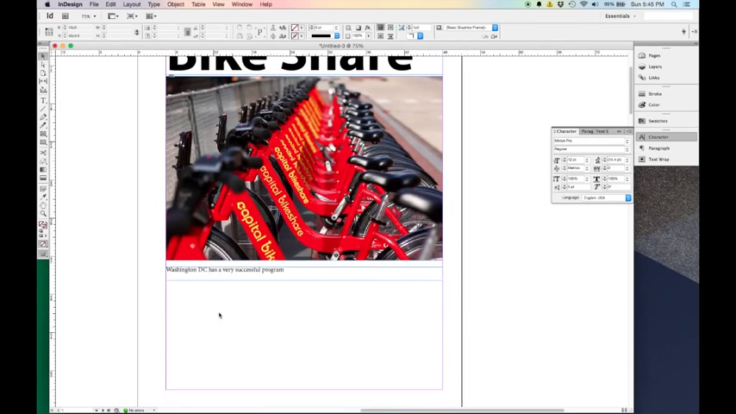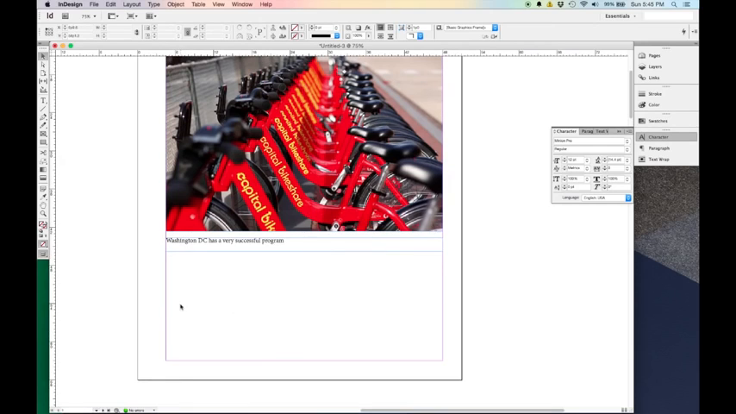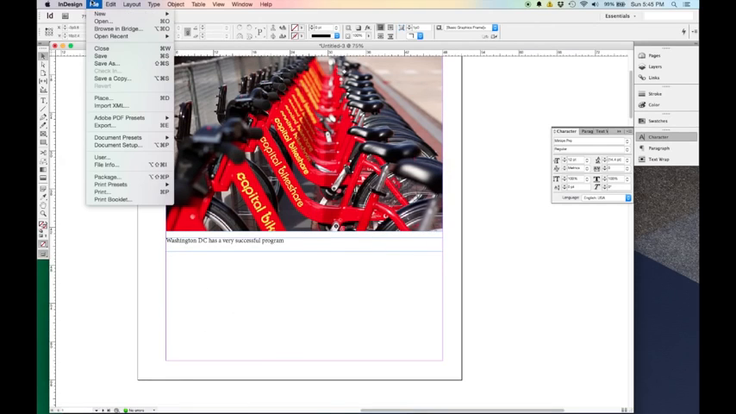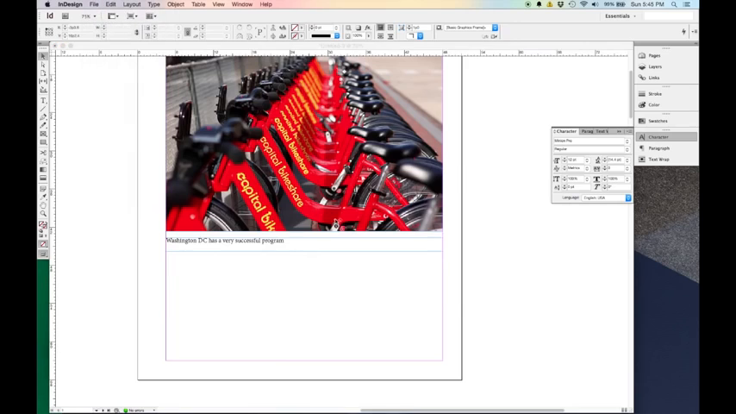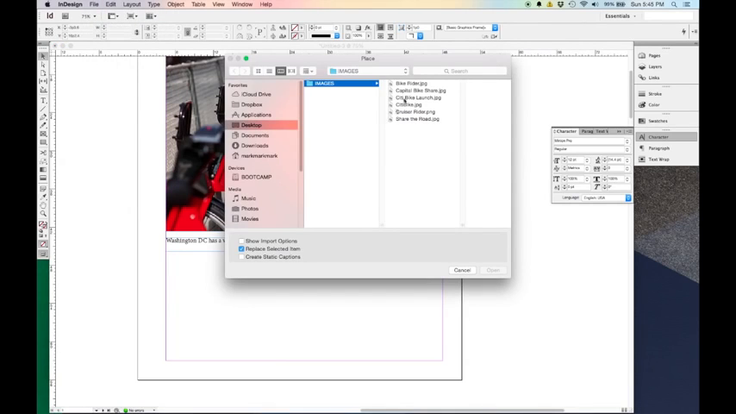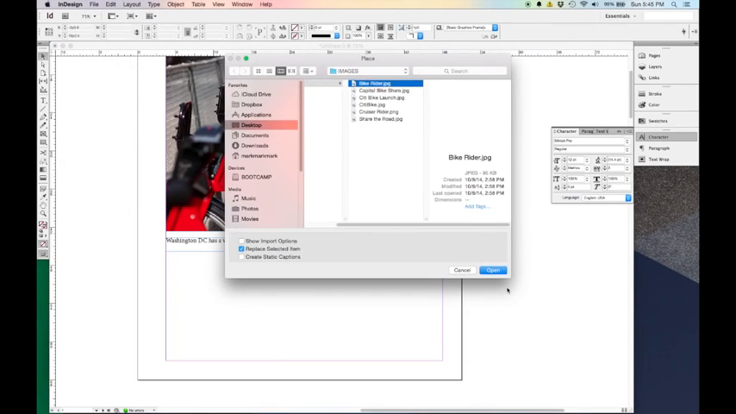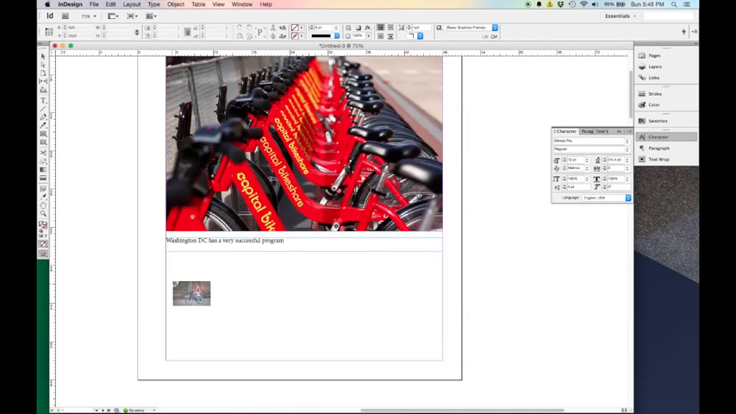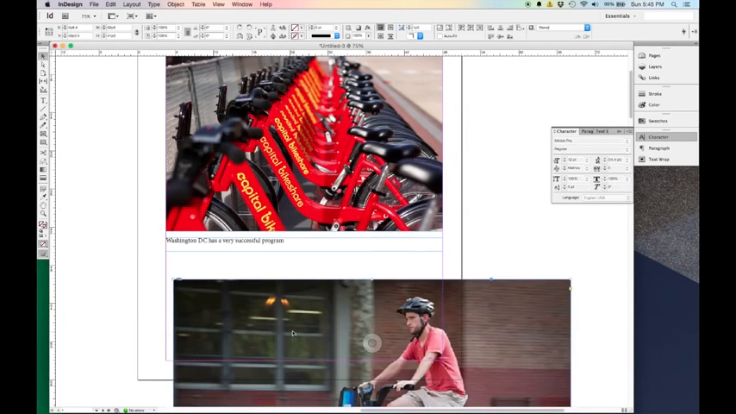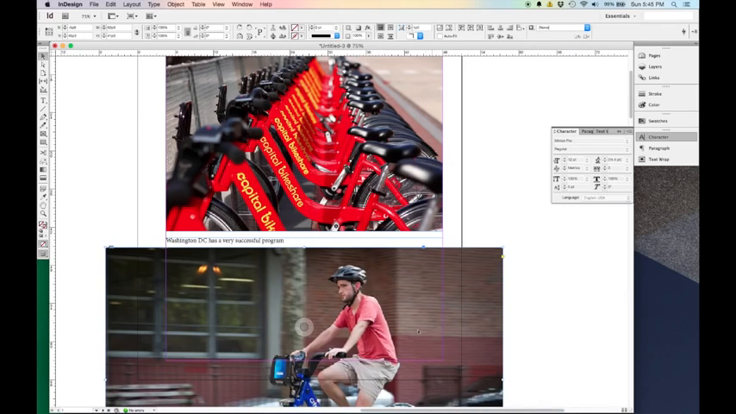Now let's say I wanted to bring in some more images down here. There's a couple ways to do that again. So I could go File, Place, then over in my images, I have some stock images of people riding, so I can just click and drag. But you see that brought it in at 100%, so that's really big. So I don't want to do it this way.